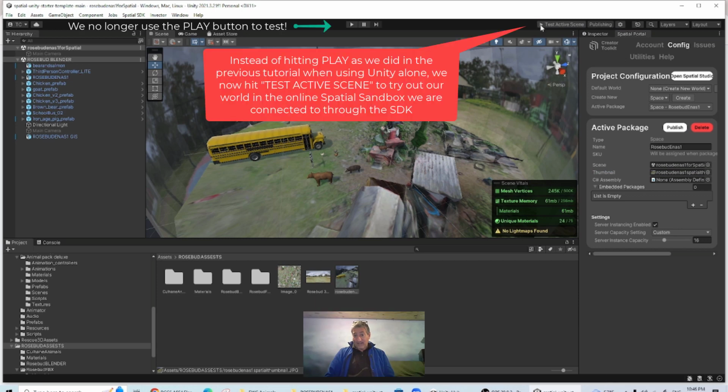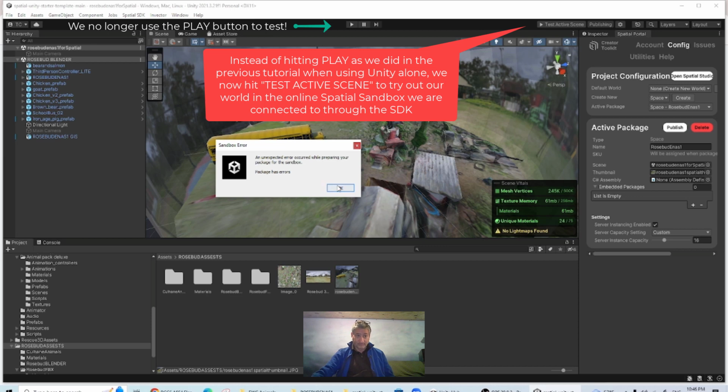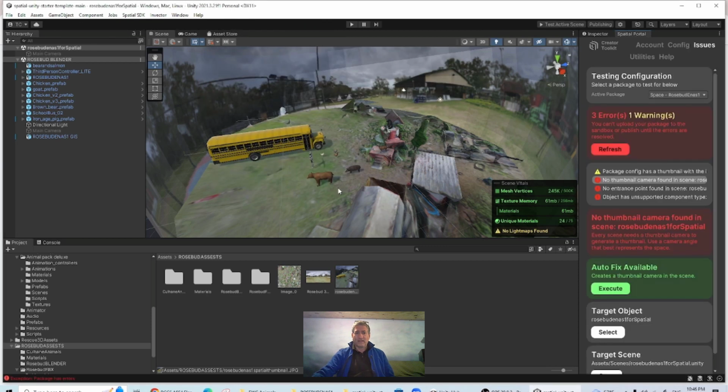When I try then to test Active Scene, which you should always do before you publish, it gives me error messages. It tells us, for example, that we need a thumbnail camera, that we don't have an entrance point for our avatar to spawn into the world, and that the audio listener component I had in the old world is unsupported. It also tells me that my model has 72 mesh vertices more than the upper limit. And it does give me the option to try an autofix. So don't panic. This is the AI diagnosing your world and catching errors so that it'll work within the Spatial program.